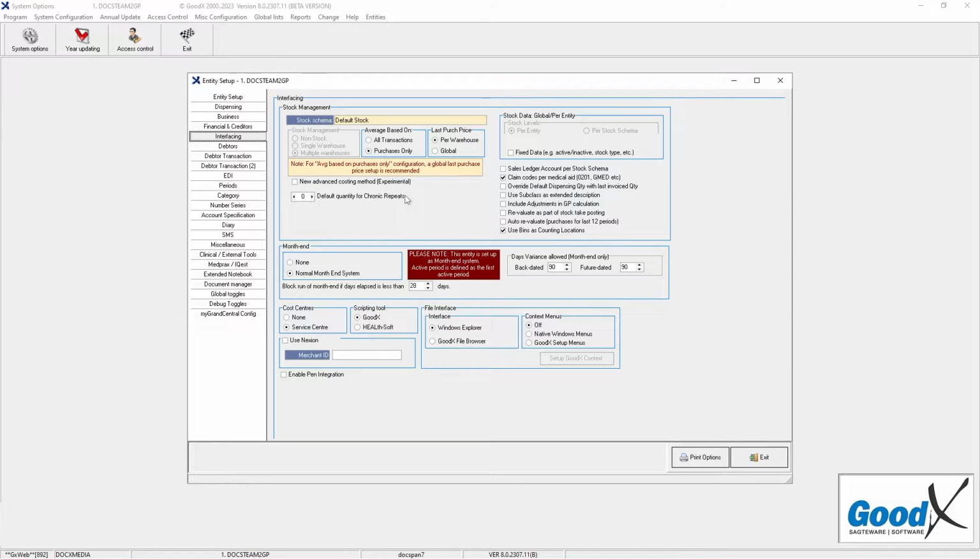Default quantity for chronic repeats refers to the number of times a chronic prescription will be repeated by default when generated. Click on a field to adjust the amount, or alternatively click on the left or right arrows to adjust the amount. Stock data global per entity refers to how the data of the stock is managed. Stock levels refers to the quantity of items available for sale or use at a specific point in time and how they are managed. This setting will be on per entity by default. Please note that to be able to alter these settings, you will have to contact your first client liaison.